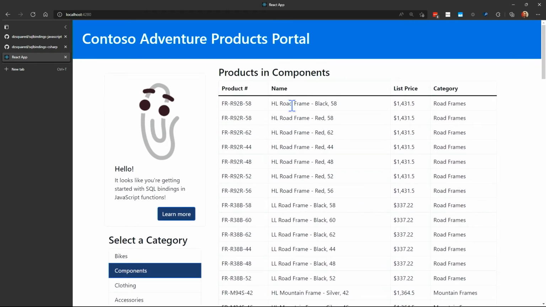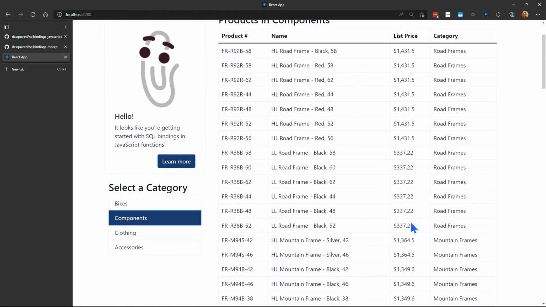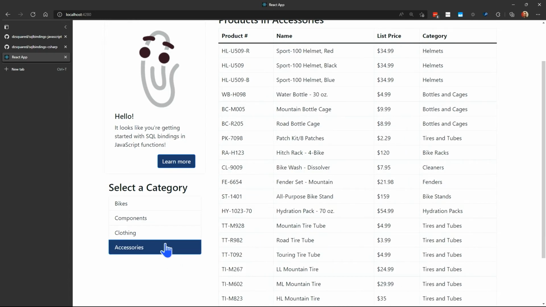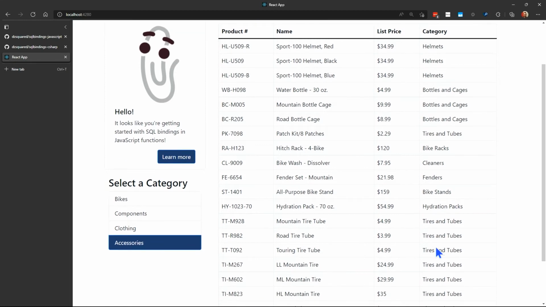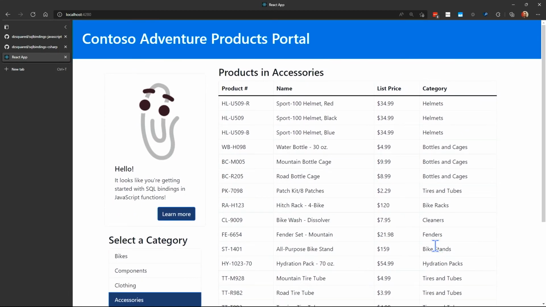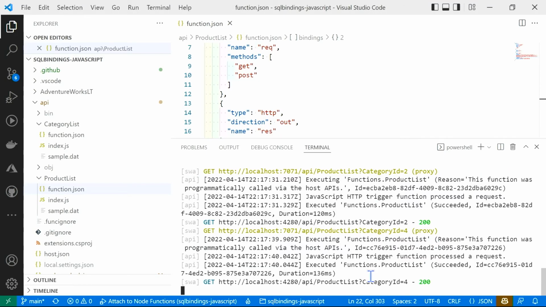So if we search for components, we get a bunch of bike parts. If we search for accessories, we get helmets and tires and tubes. So we're able to pass information back and forth between these APIs and our front end. You can see the API calls being made with that category ID query string that's passed back to the function serving the static web app. So this is what input bindings look like when they're feeding right into a front end.